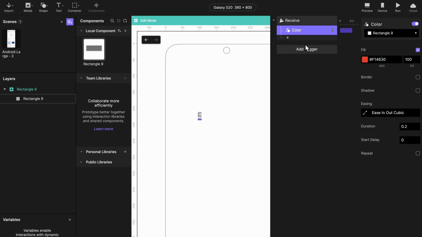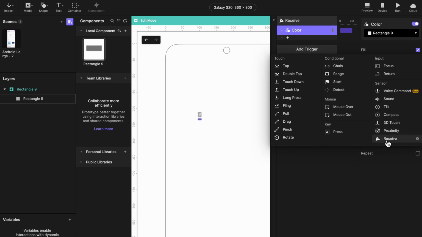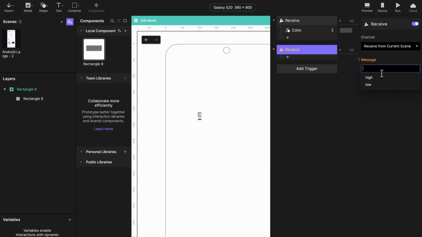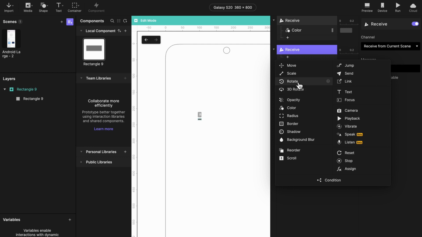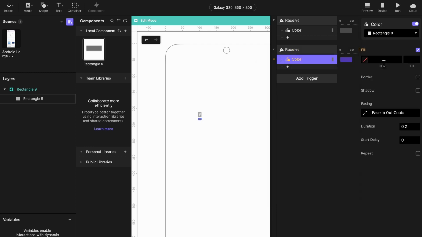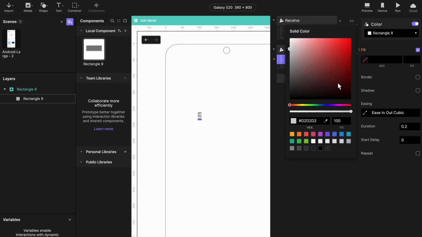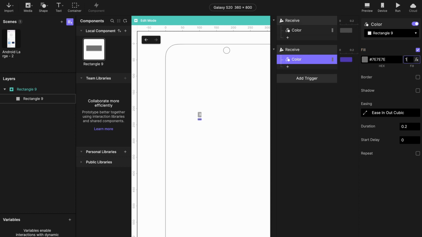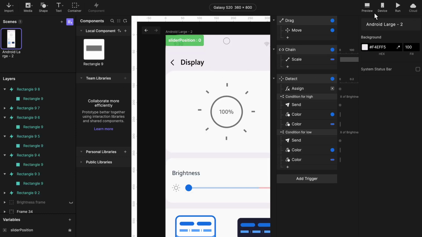Okay, and then when it's low, let's receive another message for that. When the message we receive is low, we want to take the color of our rectangle back to what it was. The color was, I think, 7E. Good. Okay, don't forget to set your fill to 100 as well. If not, it won't work. Okay, let's see if that worked before we try anything else.